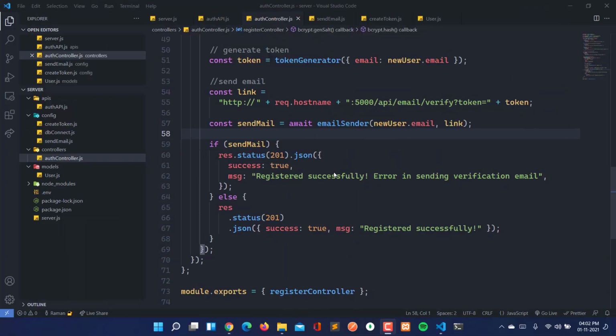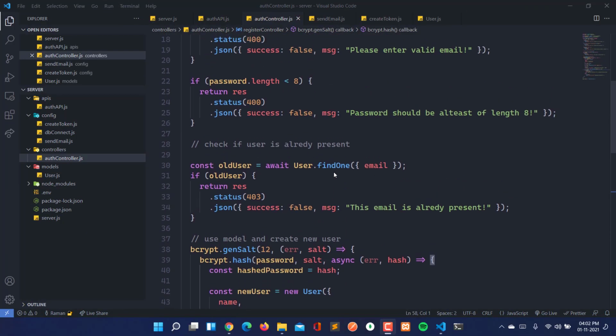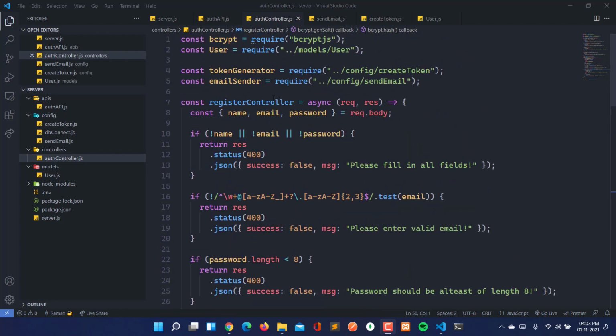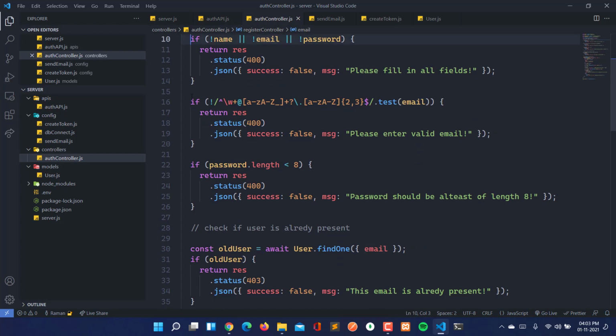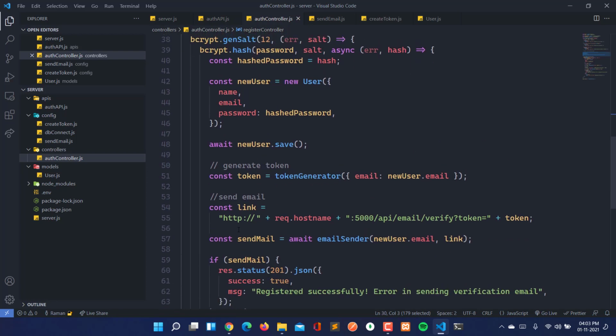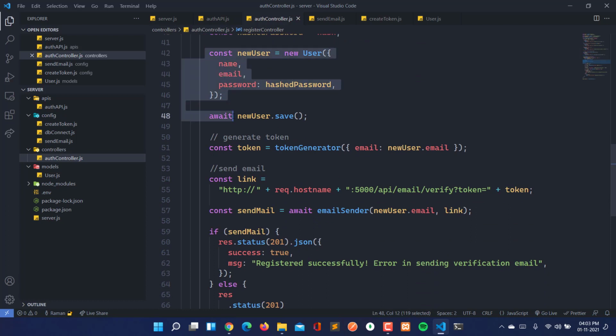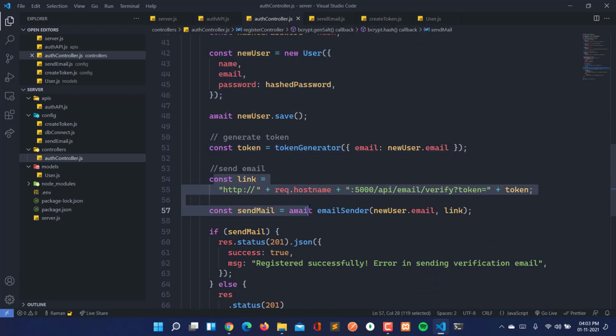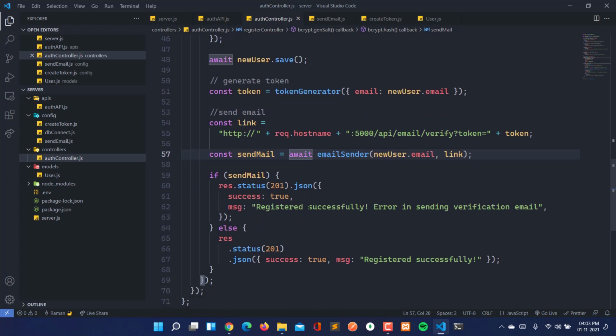Welcome back friends. In the previous video we completed our register route. We were working with the register controller, and first of all we implemented how to register the user. Then we saved the new user, generated the token, and mentioned how we can send the email. So we used Ethereal there.